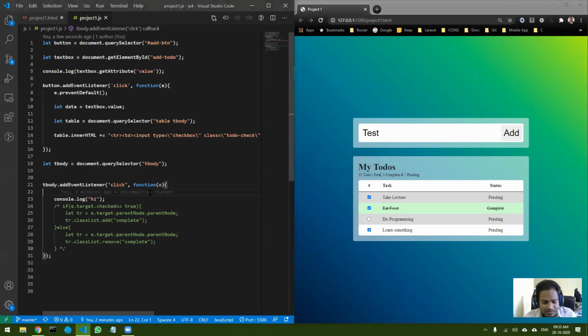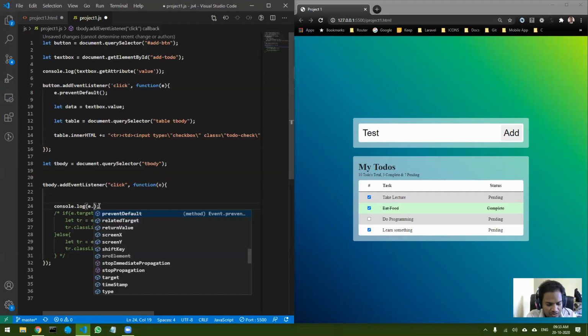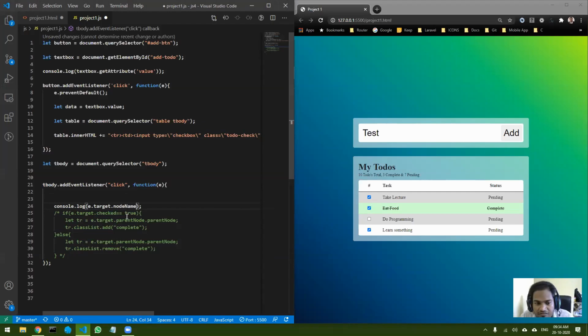So how can we do it? It's simple. You just have to filter. So run this code only if something is valid. Let's see, e.target is your clicked element. So what is the clicked element? Instead of writing if right now, let's do e.target.nodeName. Let's find out the node name. There are lots of different things, so let's find out what it is.